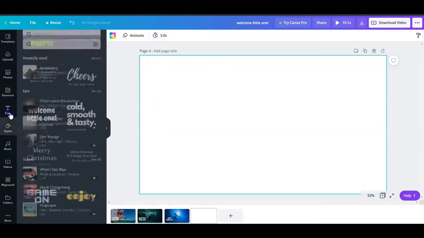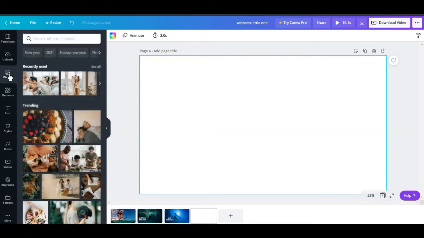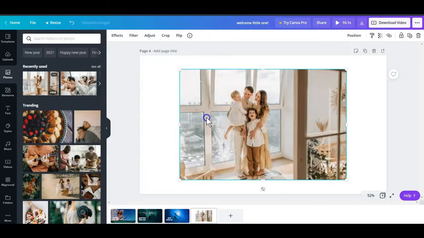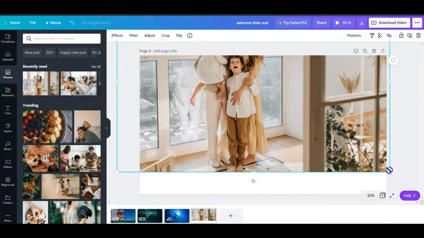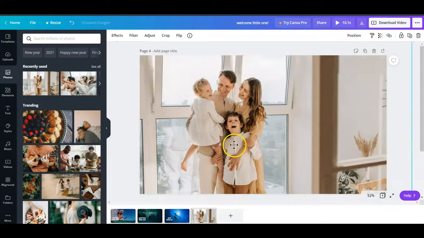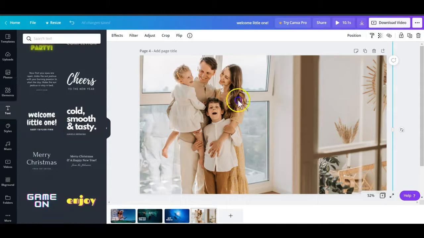And here we can add text again, or we can add a photo. Let's just take this one and we can size it. And this can be a call to action. So you can add your text.